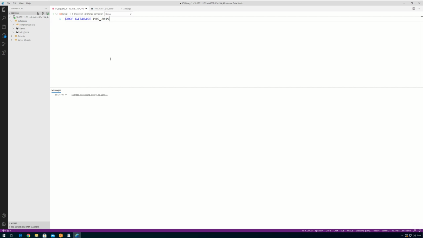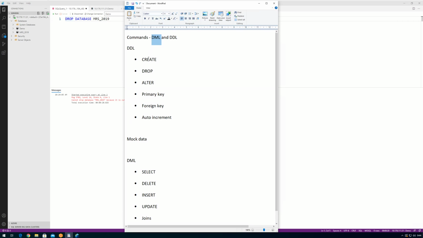Refresh. Didn't actually work. I don't know if it's because I'm working on it. It says I can't do it because it's in use. Okay, but this is how you do it. I just didn't want to delete the demo database just after creating it. So that's how we work with it: we can do drop and we can do create.